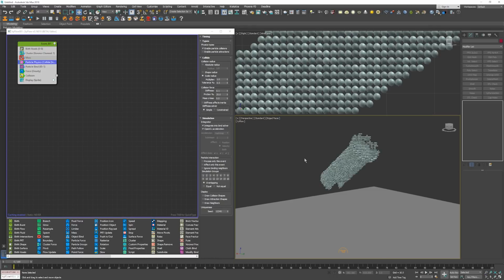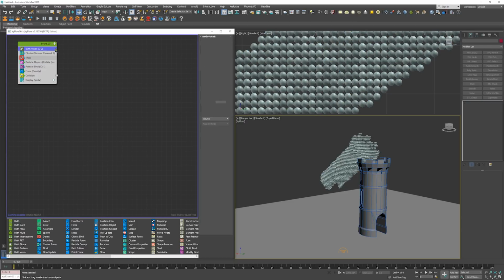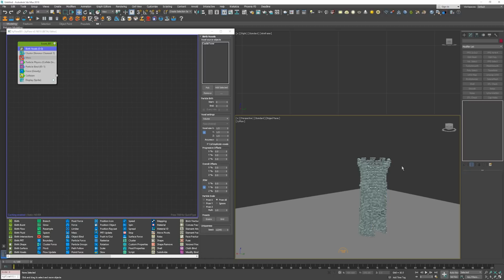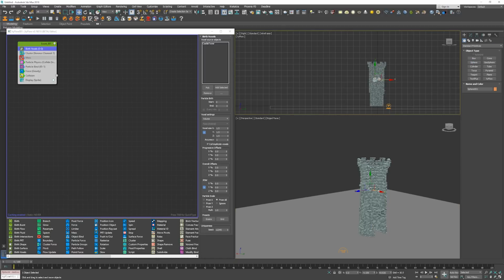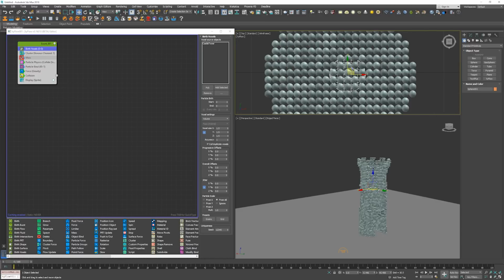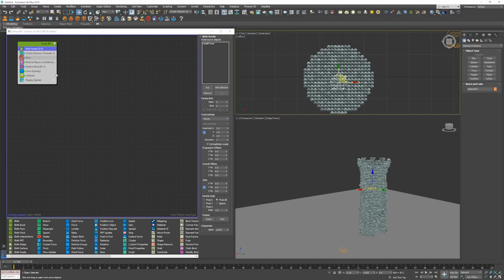Because what I want to do now is I want to actually rip the crap out of this. I want to really explode it. So I'm going to hide that guy, and I'm going to bring in my original tower. Okay. And what I want to do is create a sphere, and this sphere is going to blow up the whole thing.